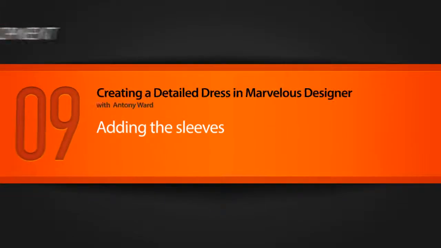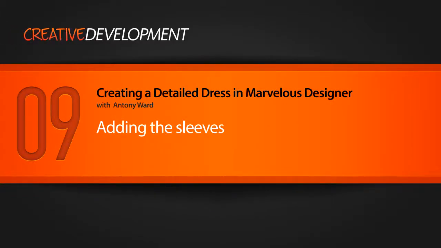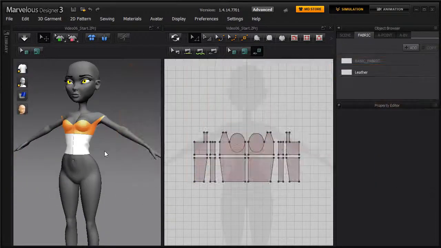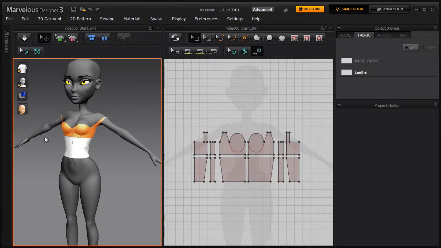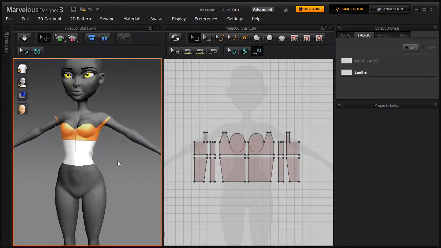So with the bodice in place, we can start to build on that and add in other areas of the dress, like the skirt. And in this video, we're going to look at adding some sleeves. All we're going to do is build them in exactly the same way as we did the main bodice, and just add those to it. And we'll see how it affects the workflow involved.